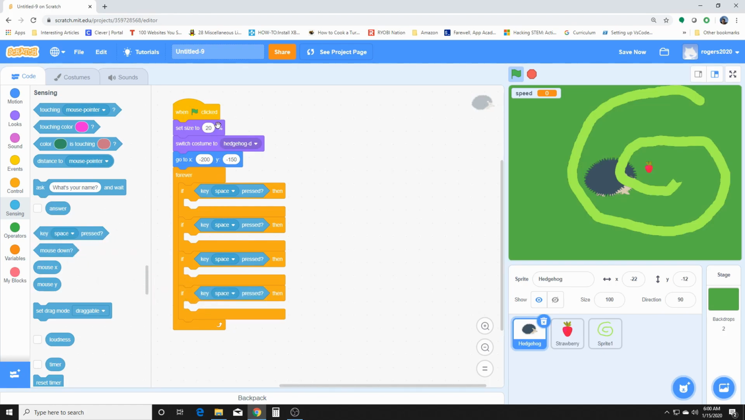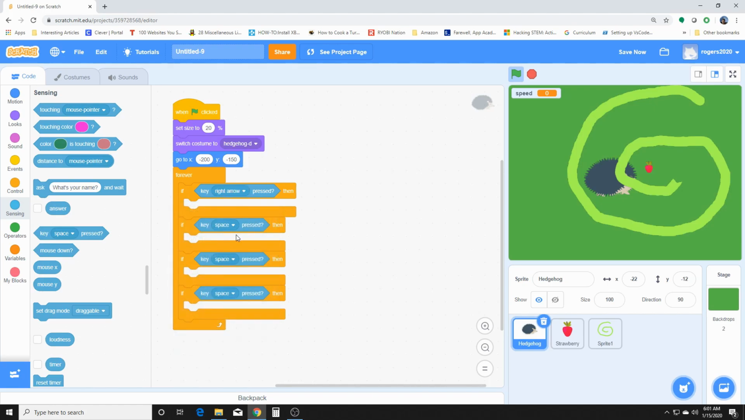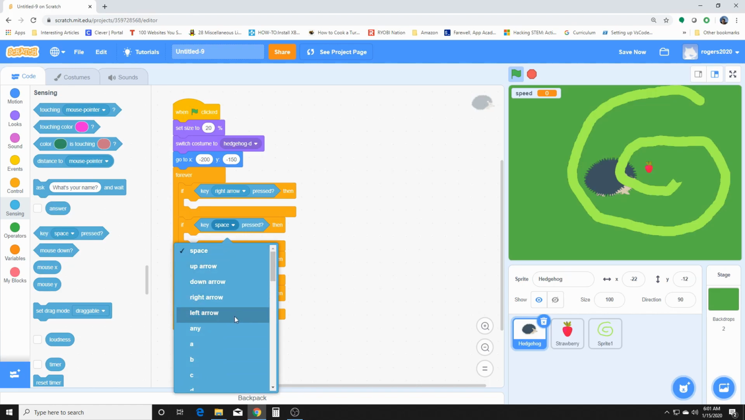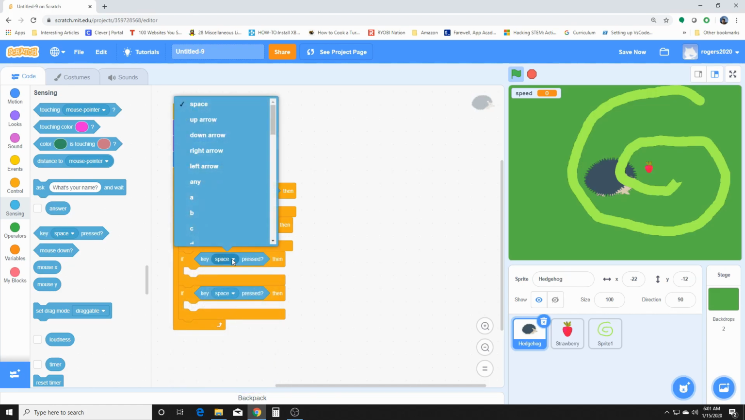Okay, so here we set up the initial thing we want the sprite to do for the hedgehog sprite, and we'll set its size, what look we wanted to have, and then its original starting position. Then we added a forever loop, and inside the forever loop we're going to add if statements that check if we press the right arrow. So this if statement will control the movement to be able to go left, right, up and down.